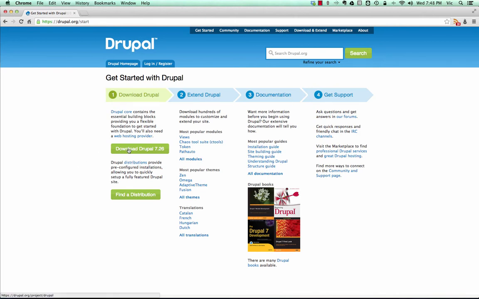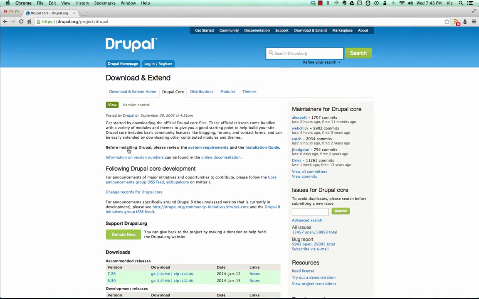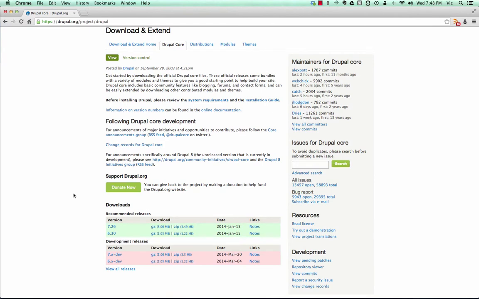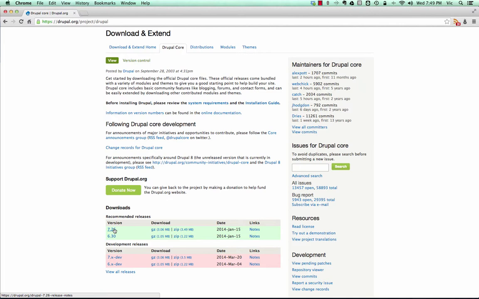First thing we're going to do is click on the download, and then of course it takes us to another page which is where we can actually download the different versions of it. What I will recommend right now is to download the recommended releases. You can go older version 6.30 or the latest version of 7.26. Of course, they're working on Drupal 8 right now, but for this video, we're going to go ahead and just do Drupal 7.6. So, depending on your preference, you can either use the GZ file or zip file. Both will do the same.